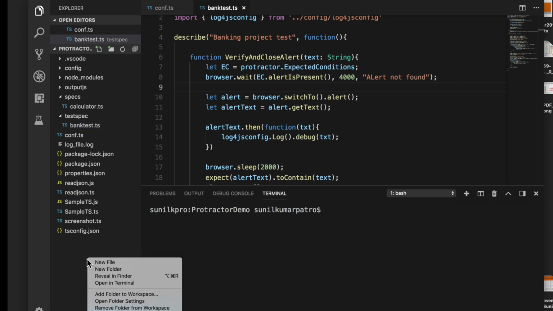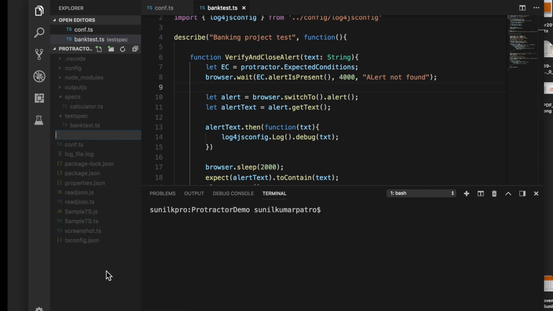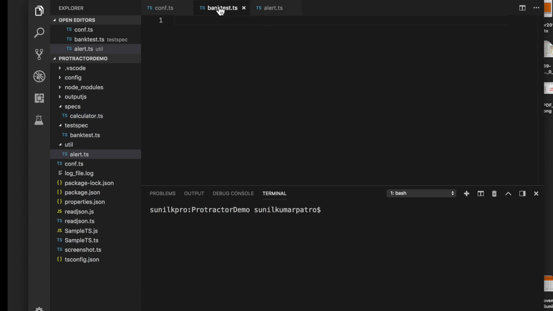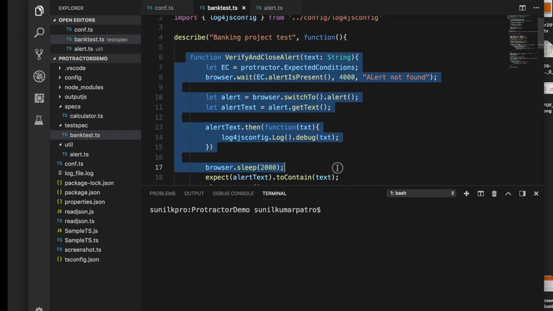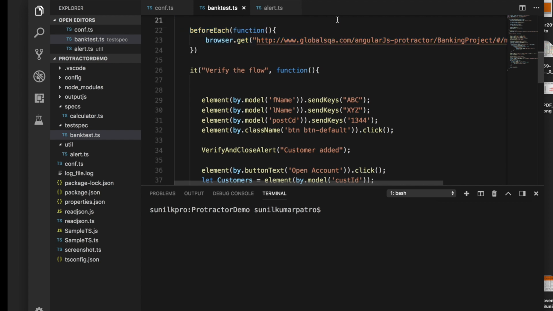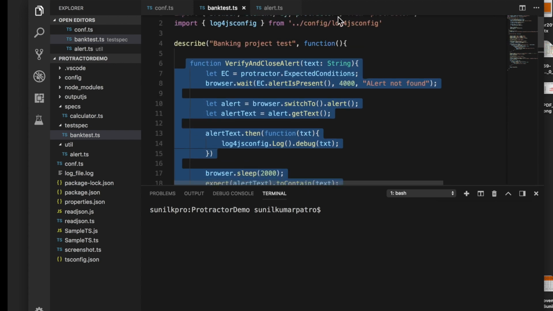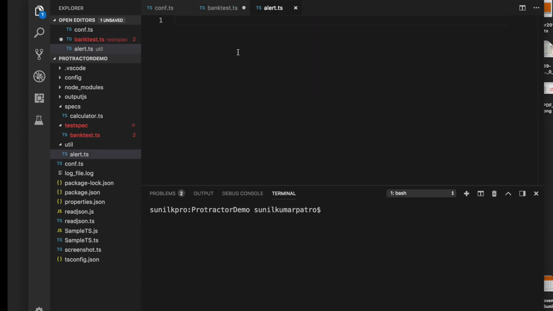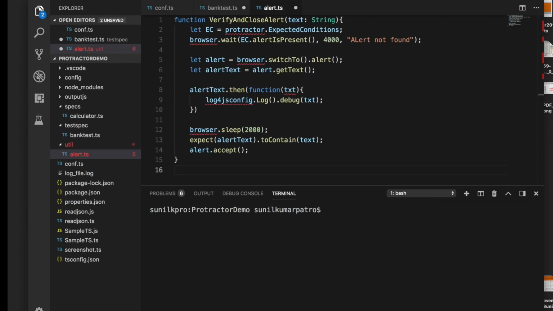So let's quickly create a folder and give it the name util. Under this I'll create a file, let's say alert.ts. Now here I'll copy and paste this particular function, not everything, only up to this. This is the functionality of the alert. I'll paste it here and change it a bit, because only this much will not work, as you can see it is giving a few errors that we need to resolve.